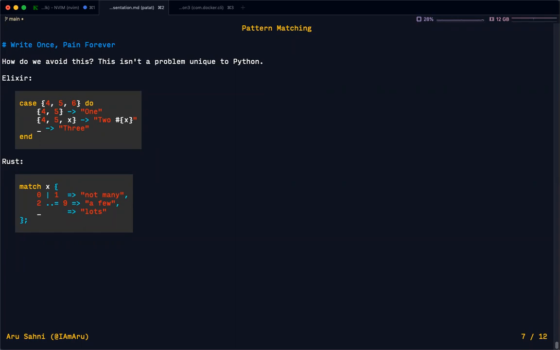In Rust, you could have a similar concept where if I've got a number of items and I want to offer a pretty printed English version of that, I could match on my value, which in this case is x. If it's 0 or 1, then return the string "not many". Otherwise, if it's 2 through 9 inclusive, then return "a few". And if it's anything else, just say "lots". So this is a really ergonomic way of expressing things around the structure and state of the data.